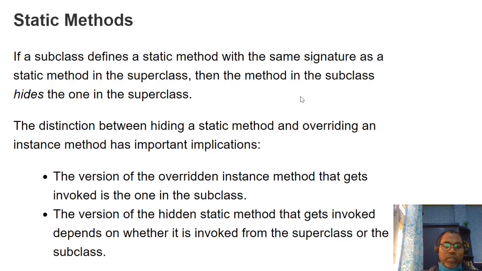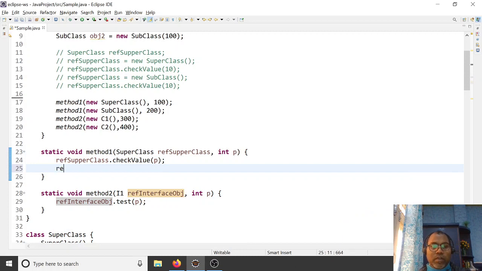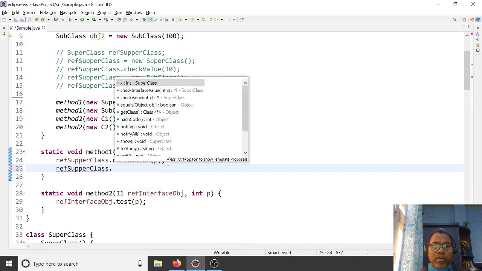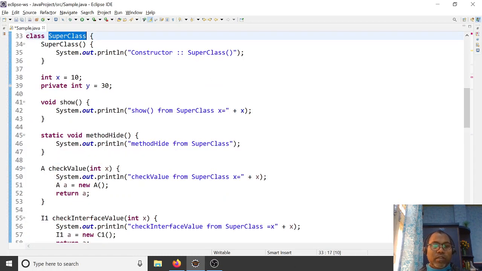So this is, let's say, an example of a static method. I am not sure. Yes. Now, from here you invoke a reference dot your static method. What is the static method name here? You have defined the static method.